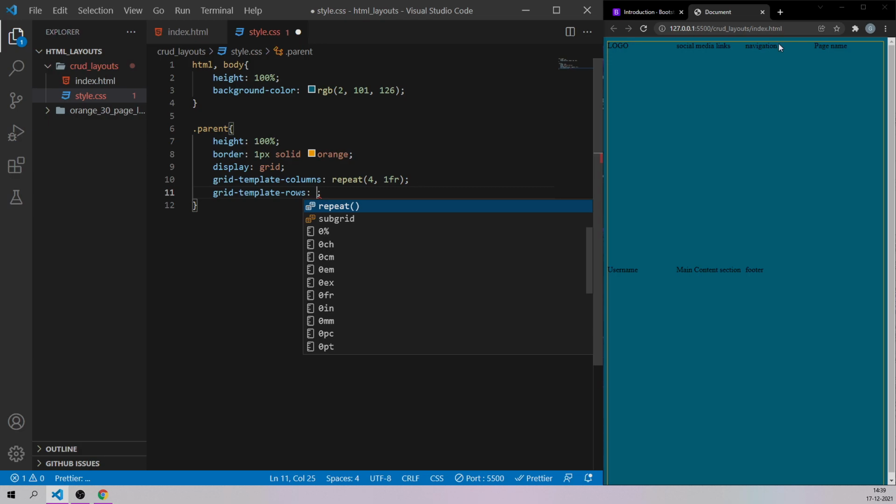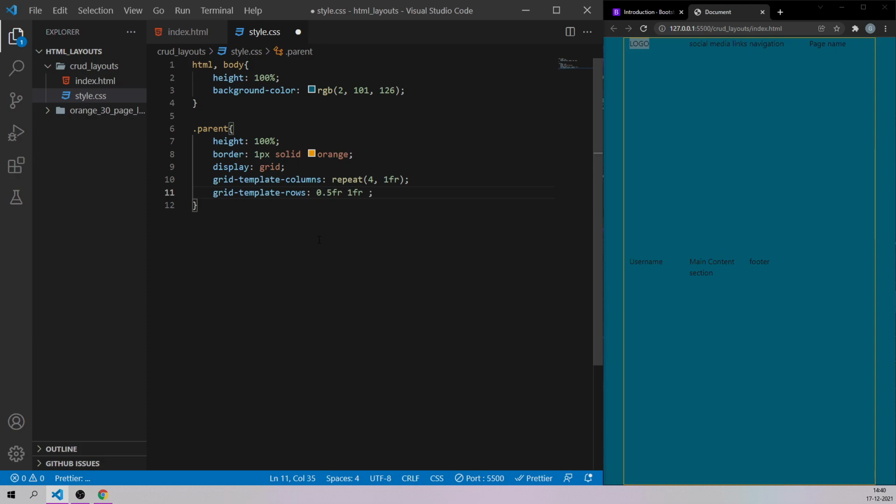First, what I'll do is go with what will be the logo size and what will be the social media height and all those things. For the time being, I'll make it 0.5 fr. The first row will be 0.5 fr, the next row will be 1 fr, where the actual navigation and all those things will come. Next, the login, page name and all those things, let that be 5 fractional units.